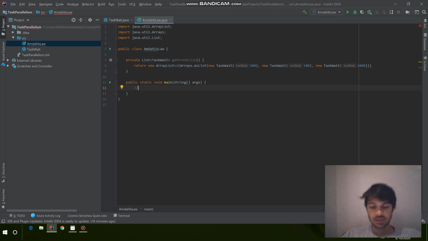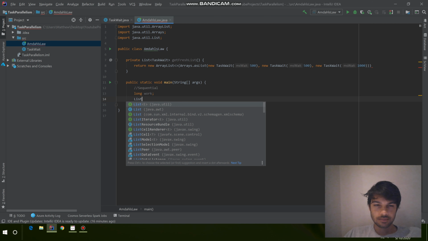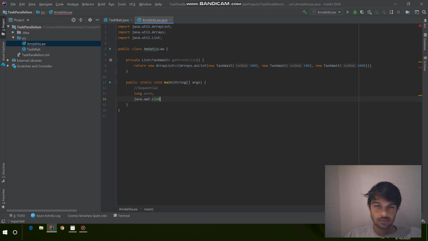Yeah, you probably see the difference. So let's do sequential. What we want to do is have a long for work, which we'll instantiate later. And then we're going to say our list of tasks equals get fresh list of tasks.